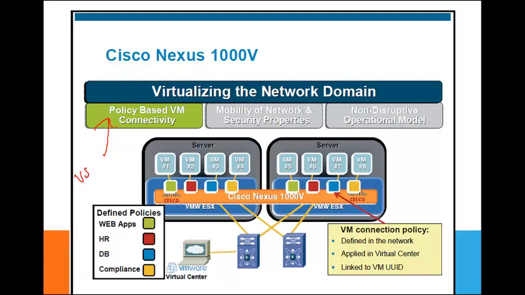Where is this VSM? Virtual supervisor model. It may be in this VM or it can be outside, but it is tied up with this Nexus 1000V. So he configures everything on this CLI, Cisco environment, network NX-OS, and he provides to whom? He provides to this ESX.